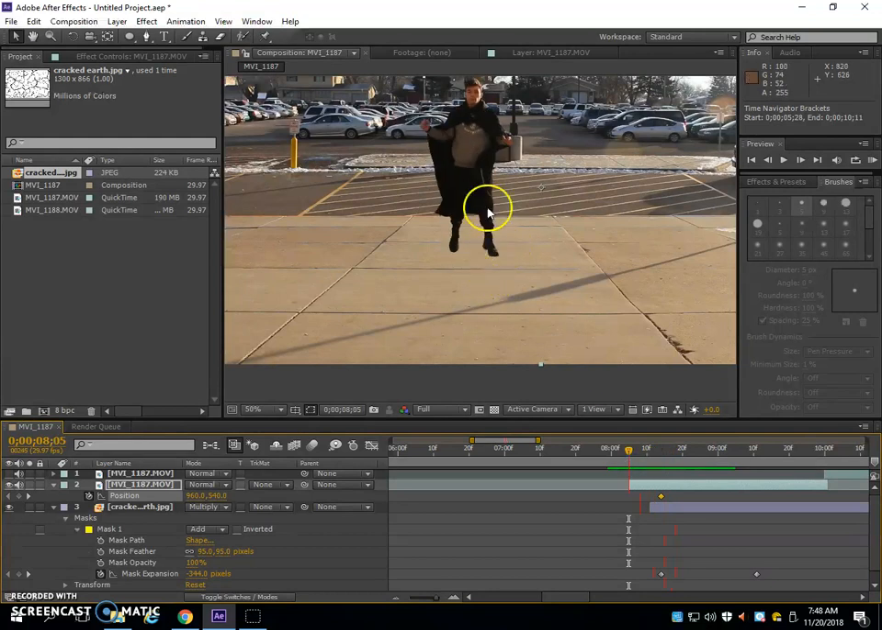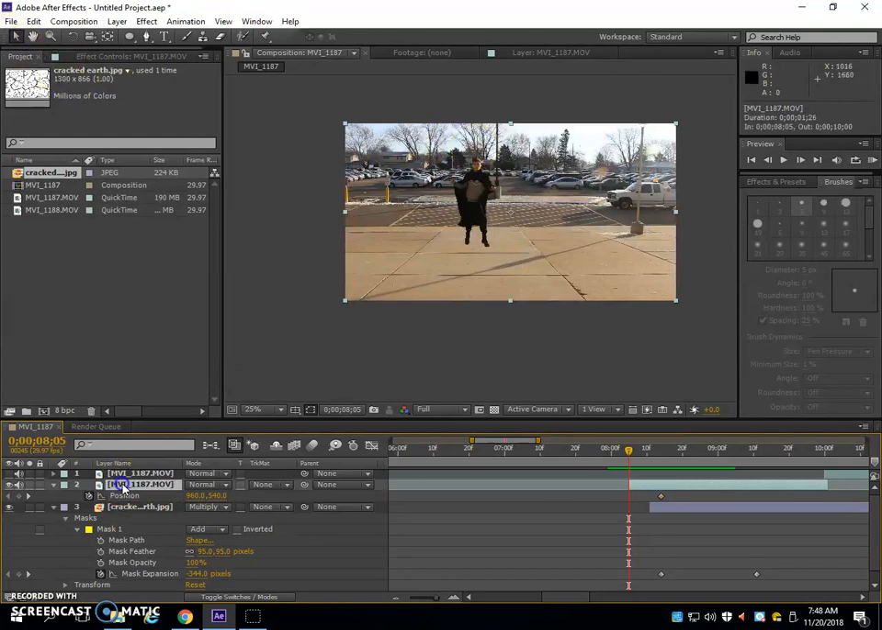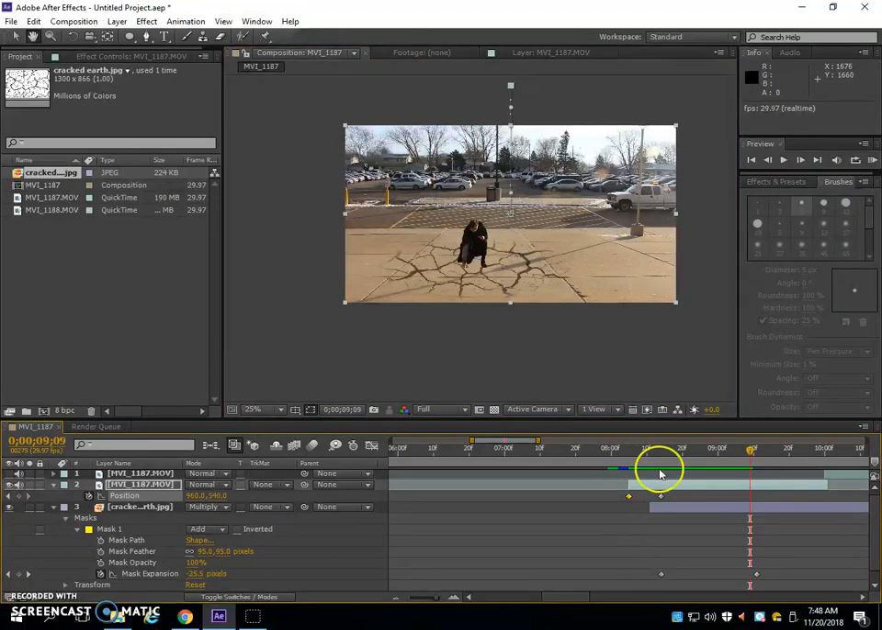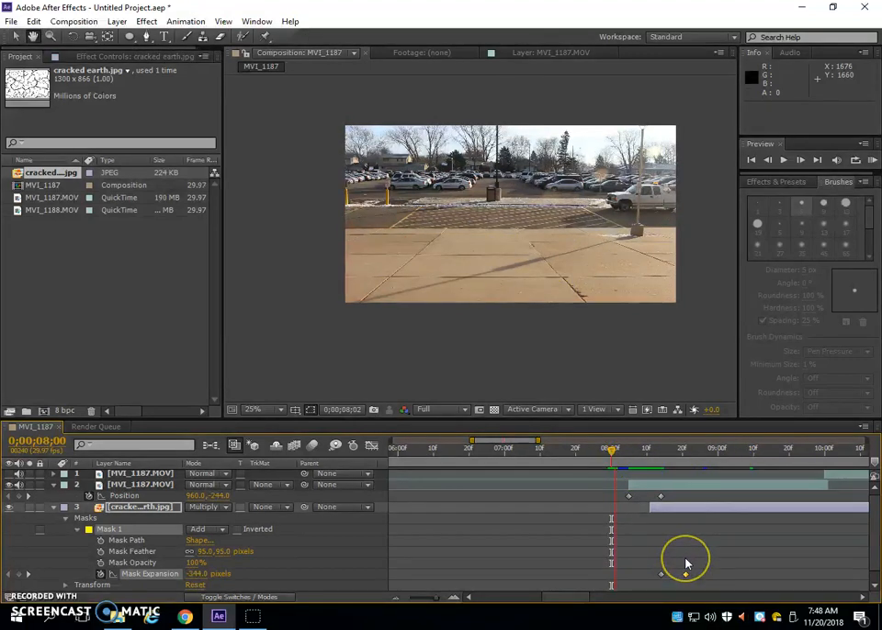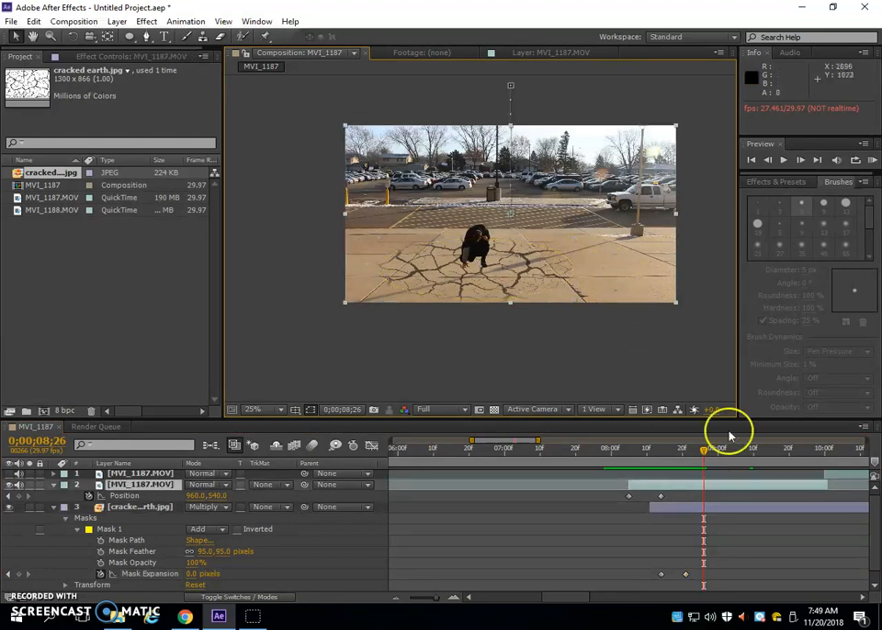So at the beginning, when they're at the height of their jump, I'm going to move that person up and out of frame. So now we have something like this. That crack to earth animation is a little slow, so I'm going to speed that up by bringing those keyframes closer together. And that's looking a lot better.